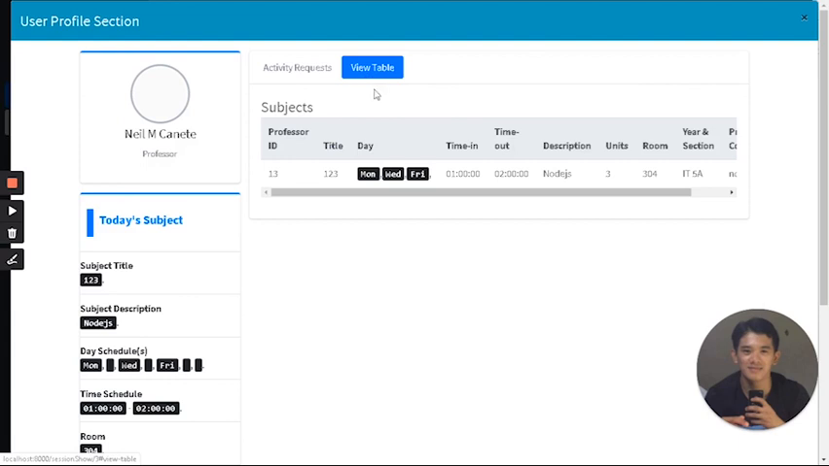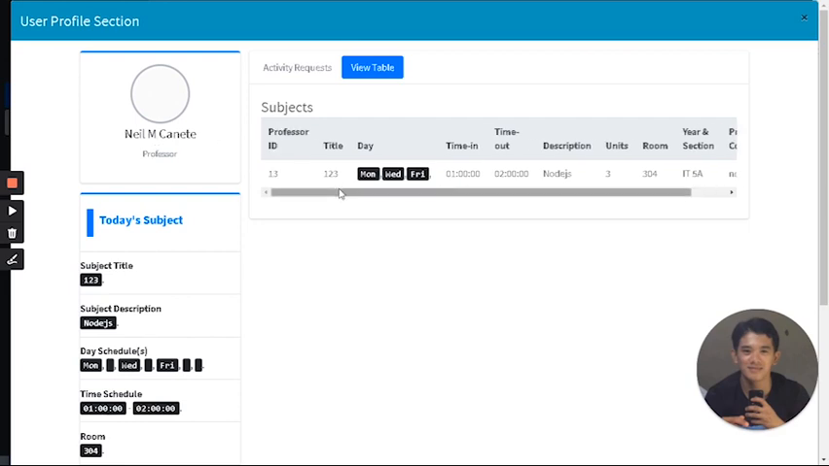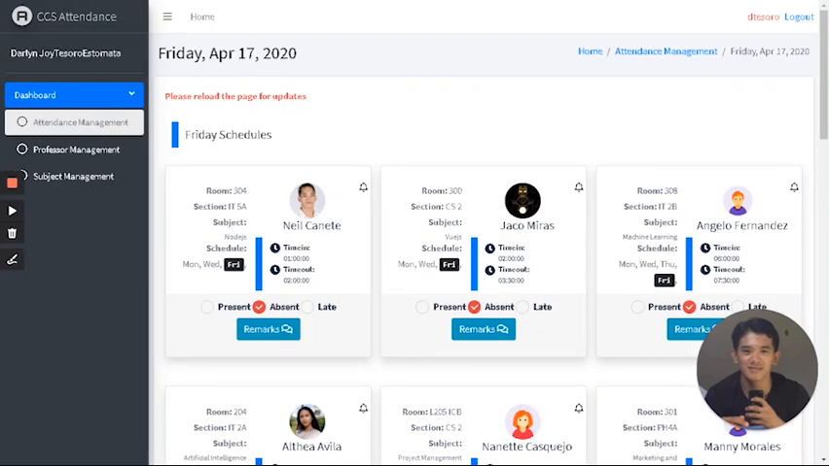And so, moving on, view table shows the information of all the subjects that the professor has. So in this case, Professor Neil M. Cañete has only one subject in his first semester 2019 to 2020 time. And so moving on, let's go and change professor's status. So after clicking one of the three choices, the admin is then asked to confirm if they are sure to mark the professor. So after clicking OK, the professor will be then marked as the selected choice. So as you can see in here, he is updated as present.